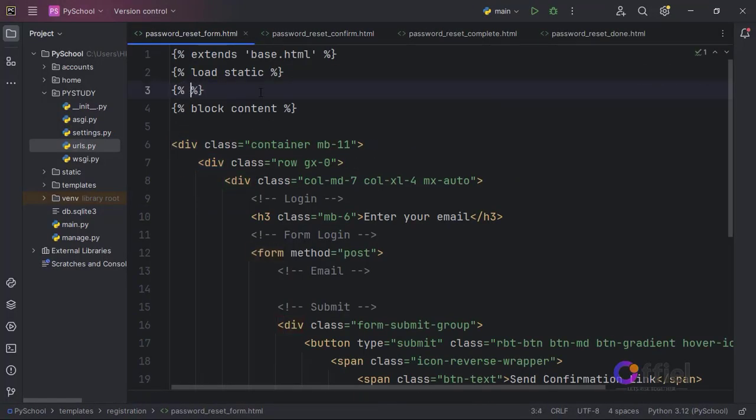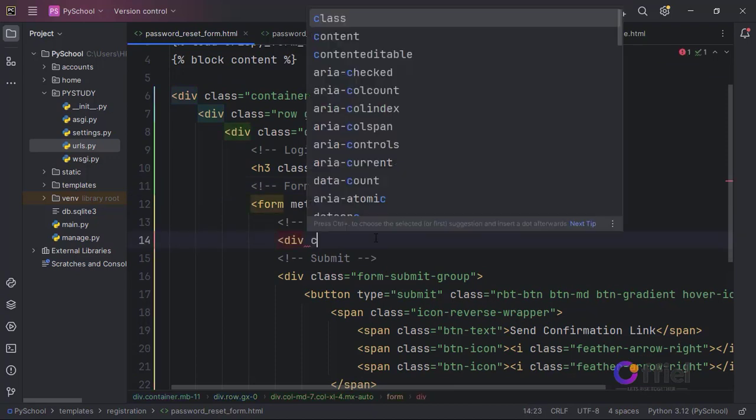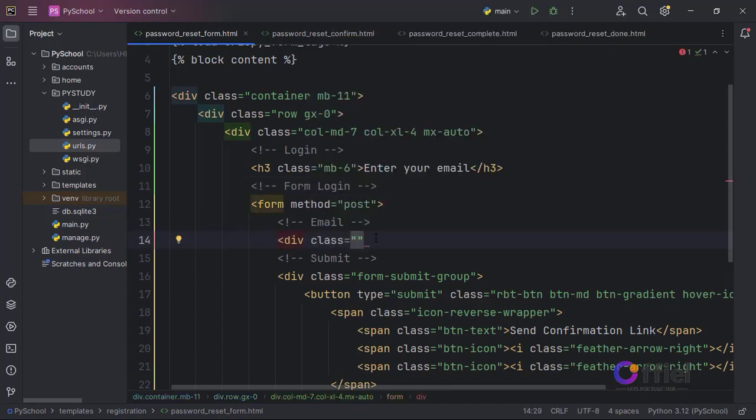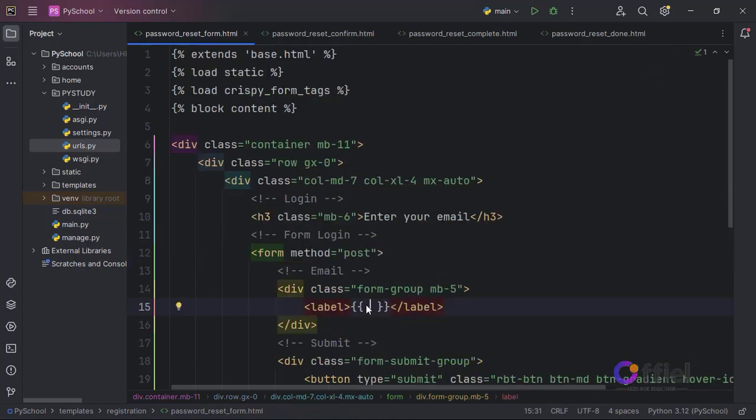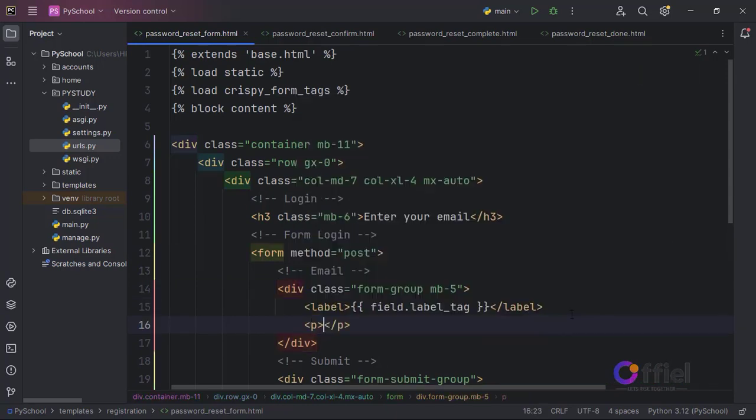Top here, let's load crispy form tags. Then just after form, let's have a div with class form group MB5. Then label, double curly braces, then field dot label underscore tag. Then let's have a paragraph with form pipe crispy.